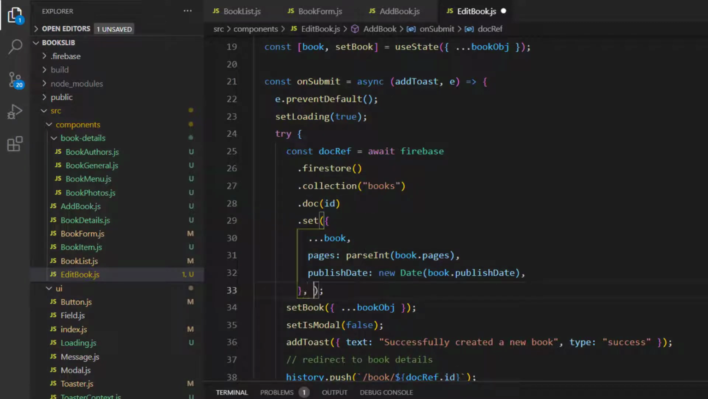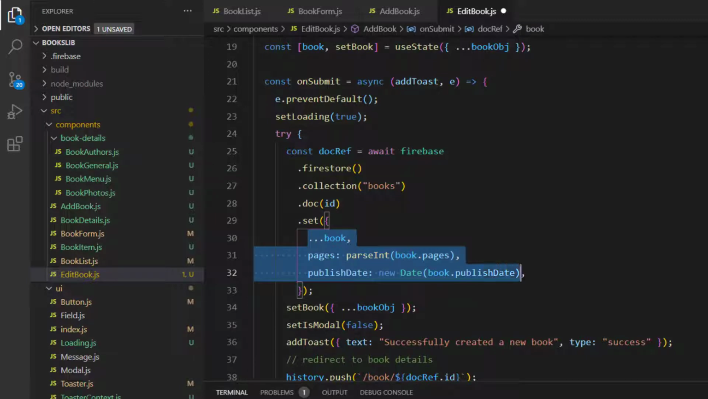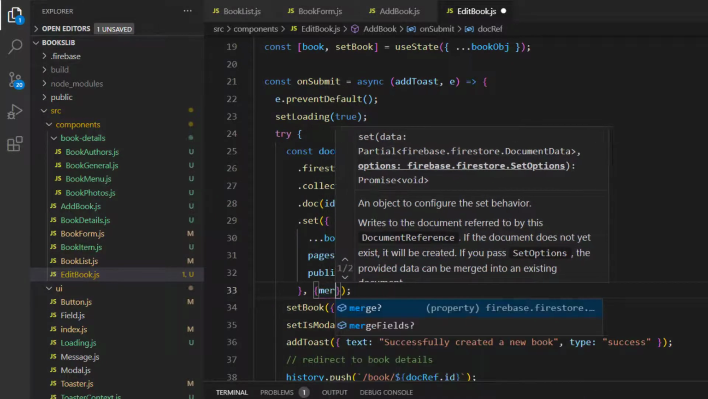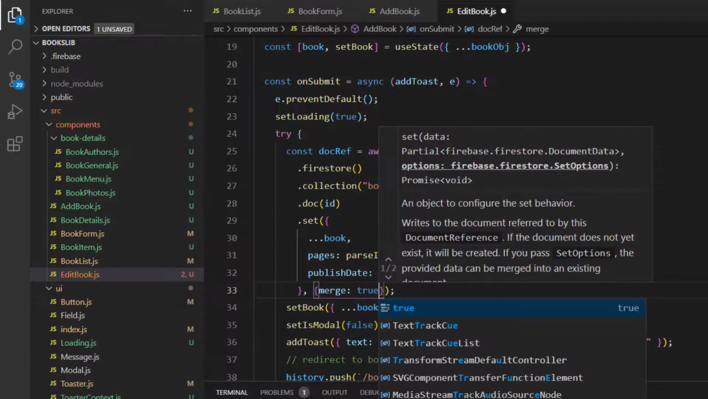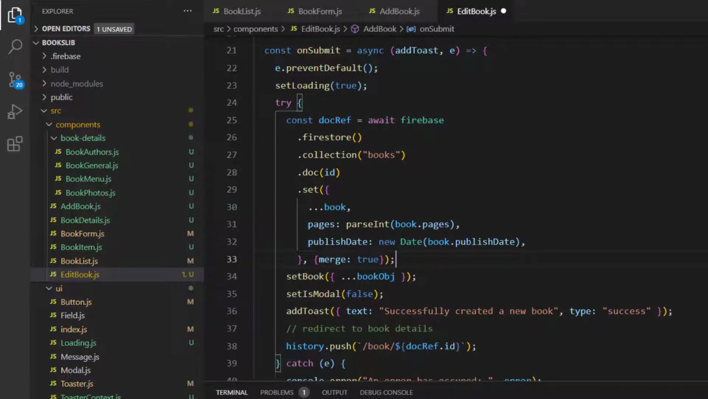What we will need to do is merge the document. So to be able to merge this attribute with the current document in Firestore, we'll add a second parameter that is an object that contains the merge property set to true. So with merge set to true, the object we are sending with the function set will be merged with the current object online, which could contain other information that we don't need to override, don't need to lose. So this will now edit the book.